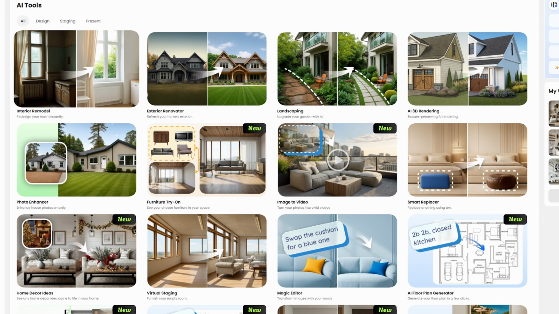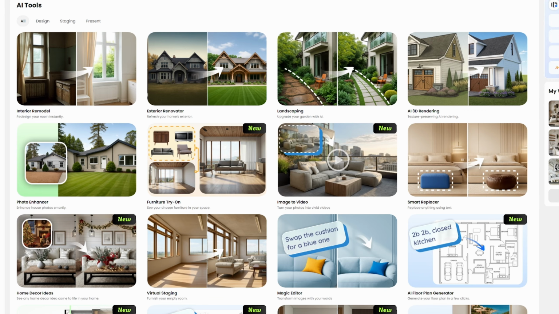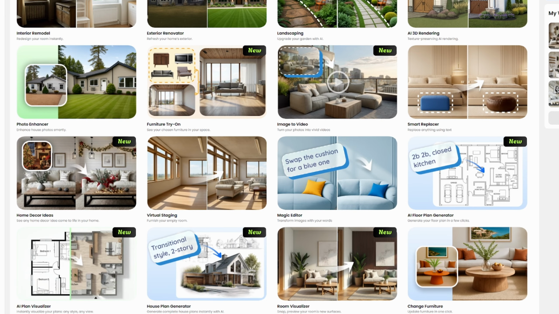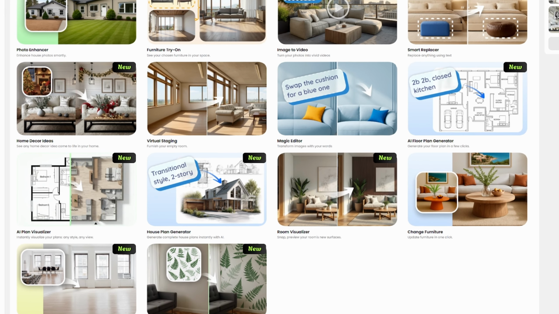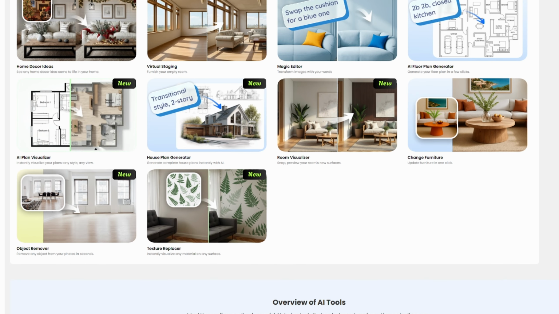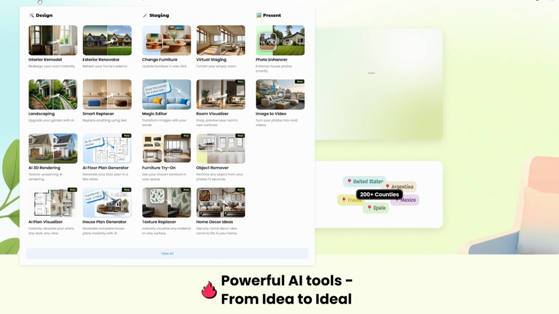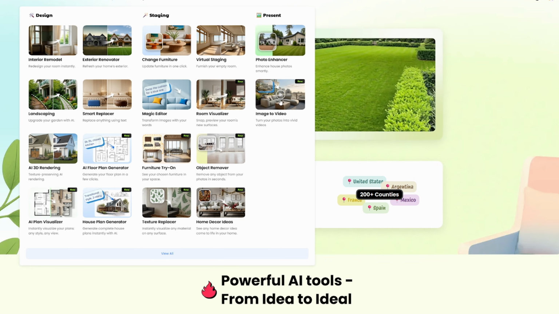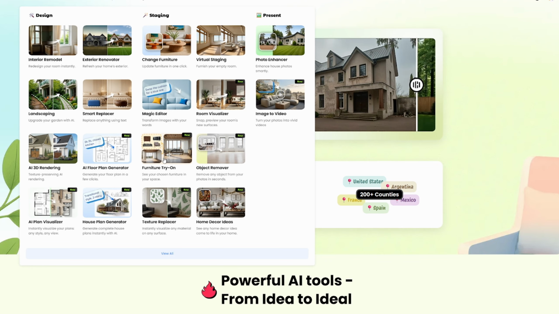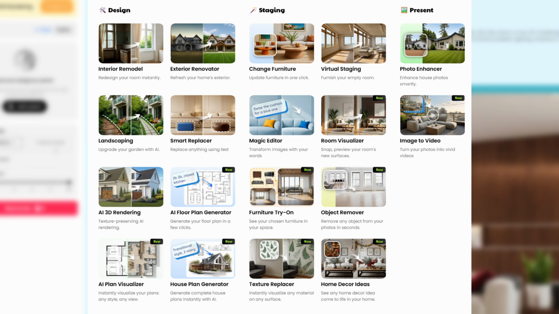After logging in, you're welcomed with a clean and intuitive interface. You'll find your recent works, templates, and tutorials right here so you can jump straight into designing without wasting time. To begin a new project, simply click on Features and choose the type of presentation you want to start with. This is where the magic begins. At the top, you'll see tools like Design, Staging, and Present, each one focused on a different stage of your workflow.